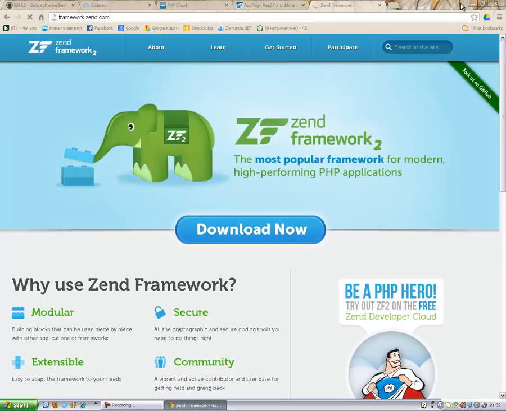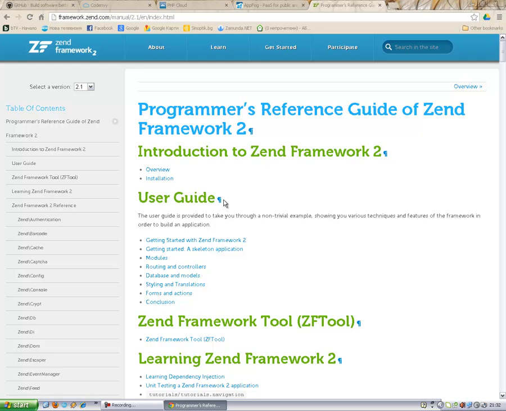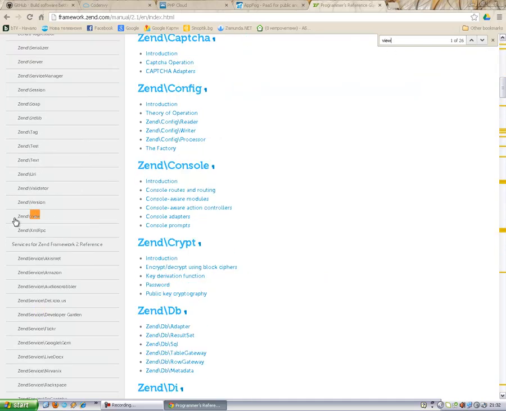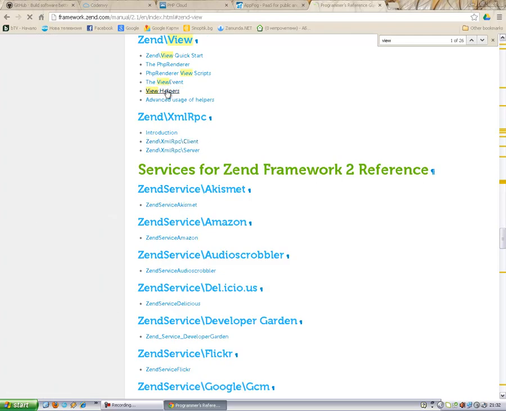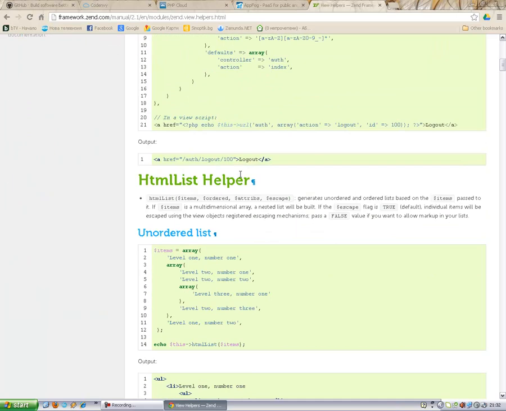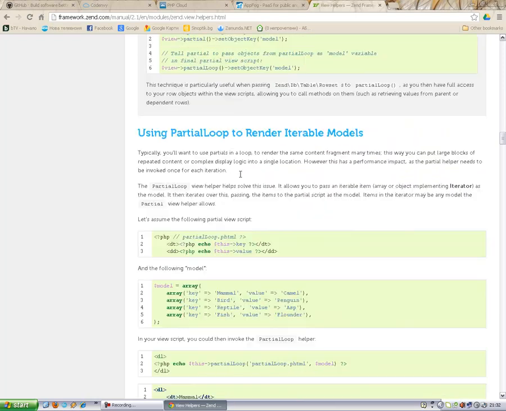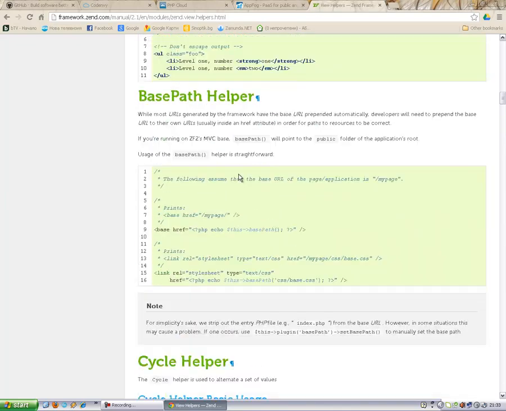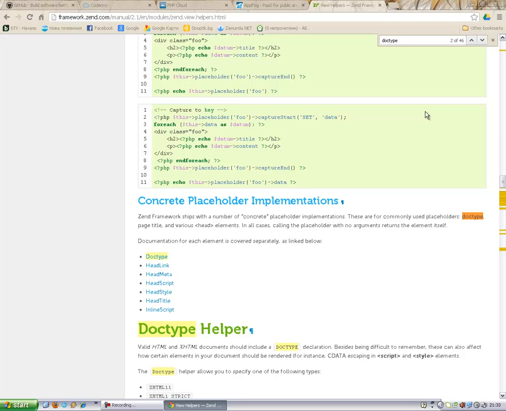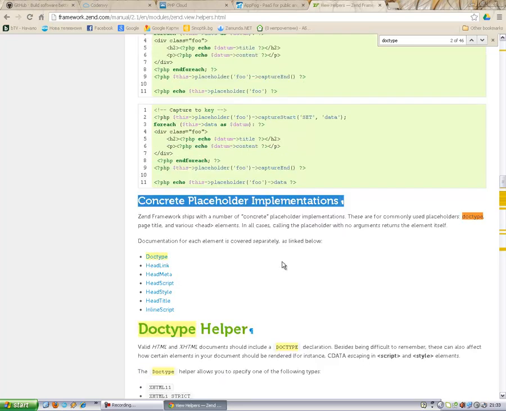Here it is. Learn. What can you read about these view helpers, which we will be discovering today? Zend View, and I'm gonna look at the view helpers, and in particular the placeholder view helpers. It's a group of view helpers. Partial helper. Okay, so let's search for doctype, for example. Here we go. Concrete placeholder implementations.